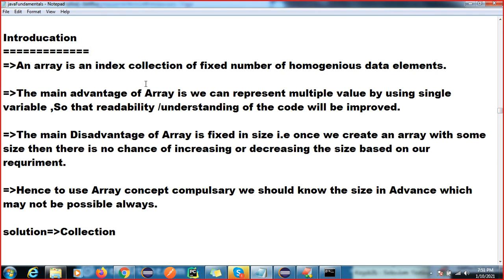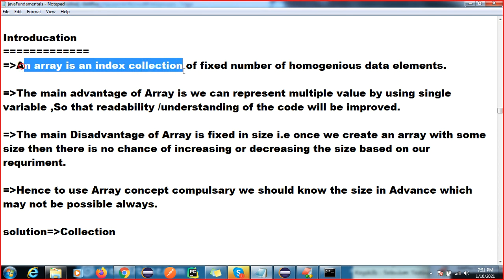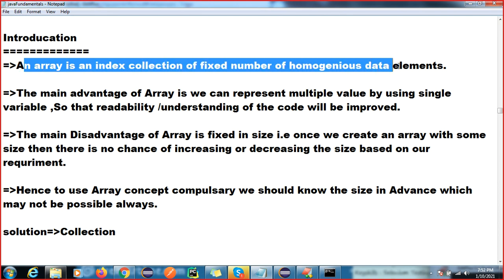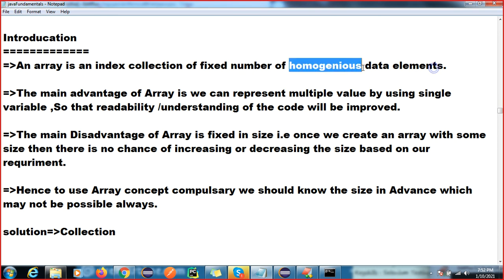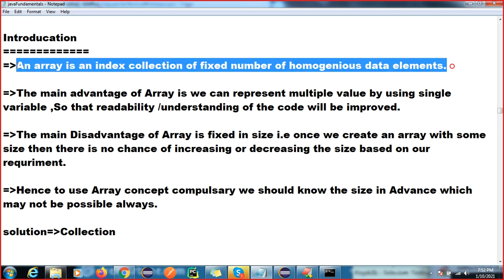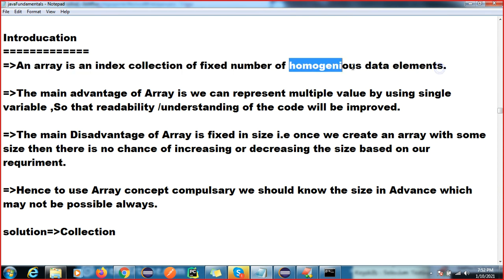So this is your introduction. An array is an indexed collection of a fixed number of homogeneous data elements. Here you can add one more point, a note: when does an array behave as homogeneous, and when does it behave as heterogeneous? Because the interviewer will throw you this question if you only tell this sentence. You can tell this sentence, but be ready to answer the cross question, because if the interviewer has good knowledge of arrays, they will definitely ask.